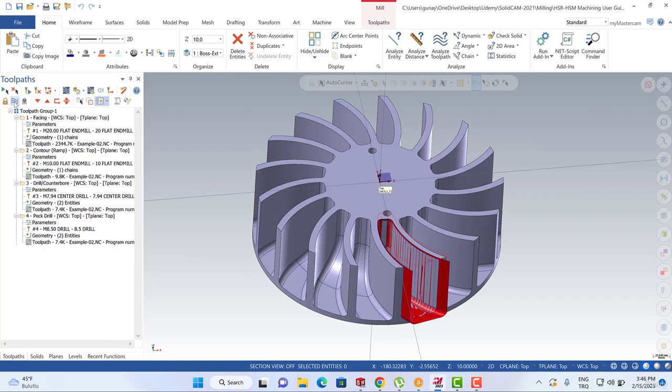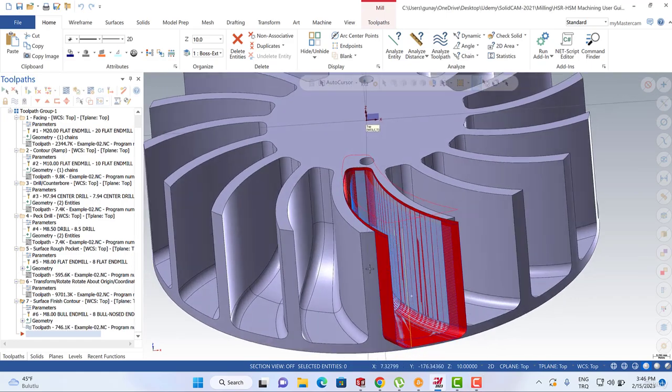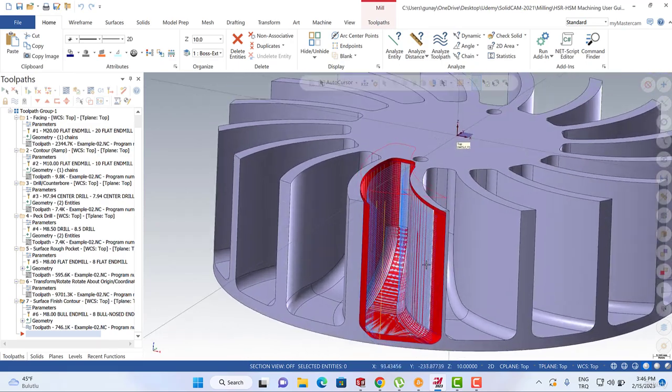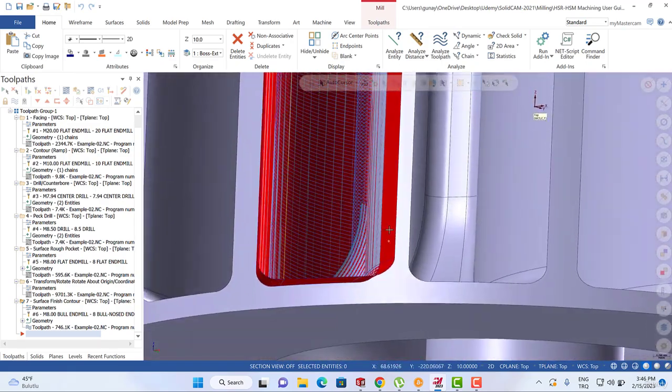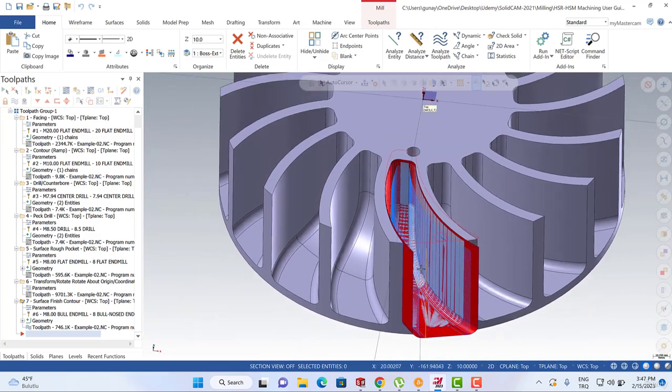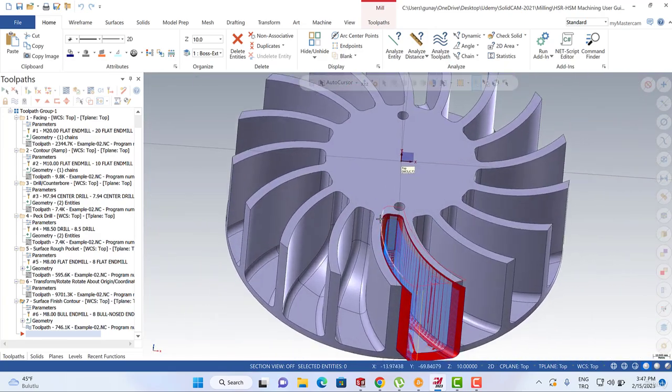After that, all the toolpath is calculated like this. Okay, can you see that this is the perfect toolpath, I think? Okay, this is for the finish contour toolpath.